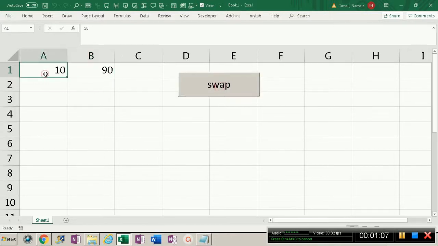So it's not only numbers, it could be text. Here when I type, for example, test, and I type here hello, and then I can swap these two values. So let's go to the VBA and see how this code is running.